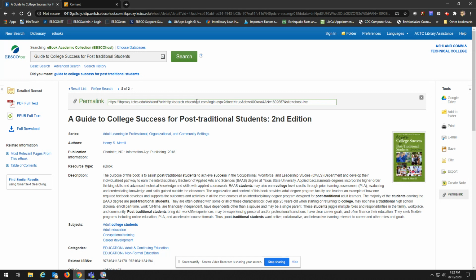So the way that we've got it set up, our proxy prefix, which is what provides access to our resources for people when they're off campus, is already attached, and it's everything from the equal sign all the way to the beginning. These are specific to individual KCTCS libraries, and if you don't know what yours is, please contact your home library. I'm sure they will be happy to give you the proxy prefix and to help you put together proxified permalinks. So since this is already packaged, all I have to do is copy and paste.